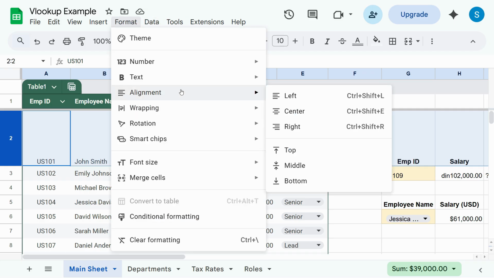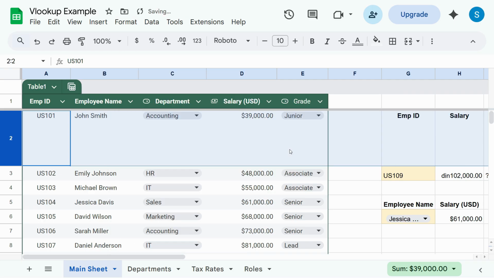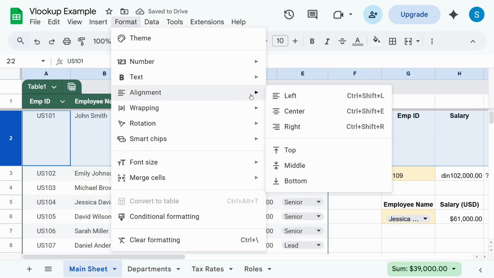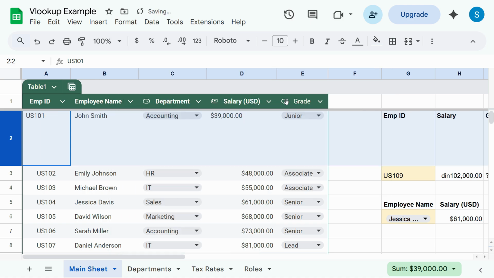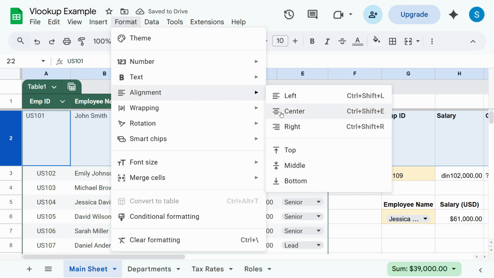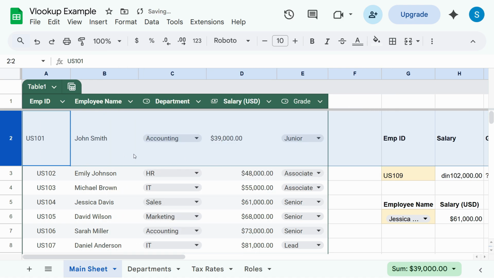It depends on the type of information you have. Basically, you can switch it to the top, you can align it to the center, or you can make it left align, and it should be in the middle like this. So these are some of the alignment options in Google Sheets.